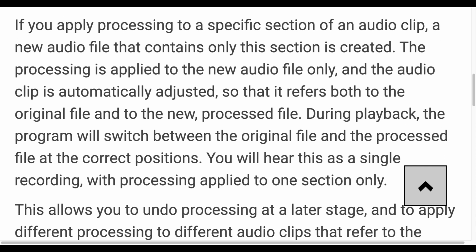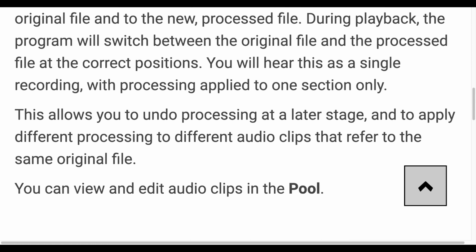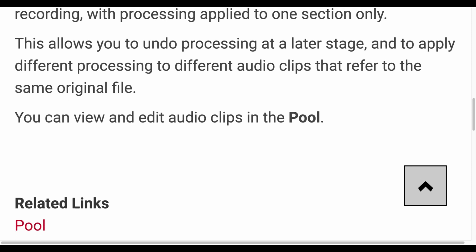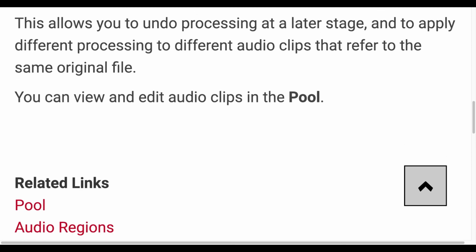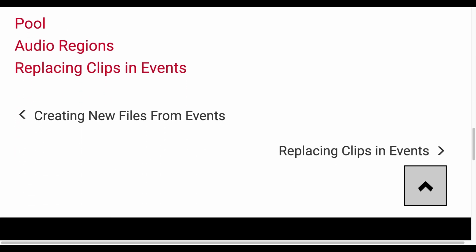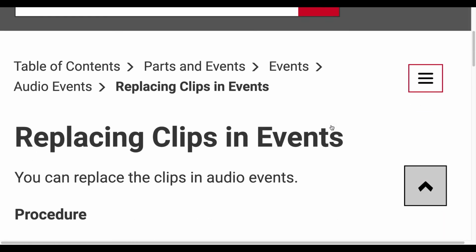If you apply processing to a specific section of an audio clip, a new audio file that contains only this section is created. The processing is applied to the new audio file only, and the audio clip is automatically adjusted so that it refers both to the original file and to the new processed file. During playback, the program will switch between the original file and the processed file at the correct positions. You will hear this as a single recording with processing applied to one section only. This allows you to undo processing at a later stage and to apply different processing to different audio clips that refer to the same original file. You can view and edit audio clips in the pool. Related links: Pool. Audio regions. Replacing clips in events. Creating new files from events.